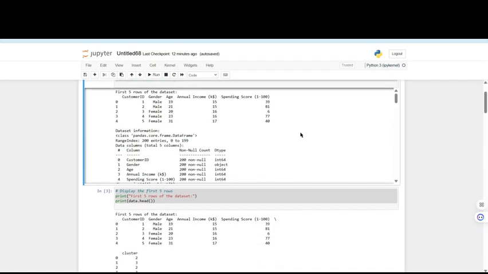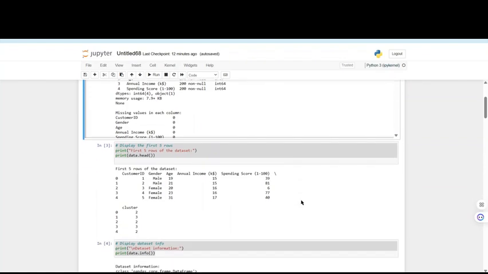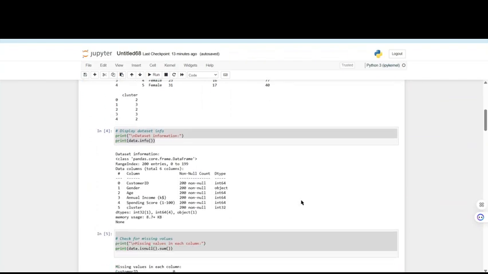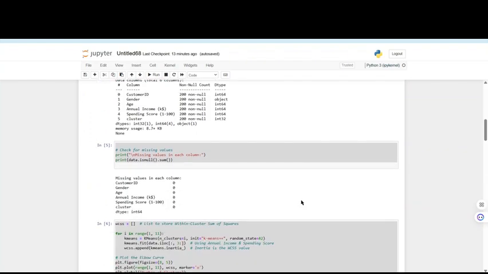And next is to display the first 5 rows, which means the head of the mall customer dataset. We use data.head() for this to get the first 5 rows. Next is the data information. We want to get the data information, so we use data.info() for that. And next we want to find the missing values in each column. So we use print(data.isnull().sum()), which gives the missing values in each column.